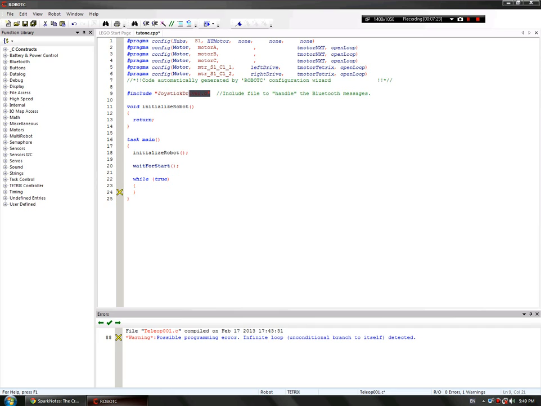I can't really give you an explanation, so just kind of leave it like that. Oh, and as it says here in the comment, it's also for the Bluetooth messages. Okay. Now, let's skip down to line number 16.